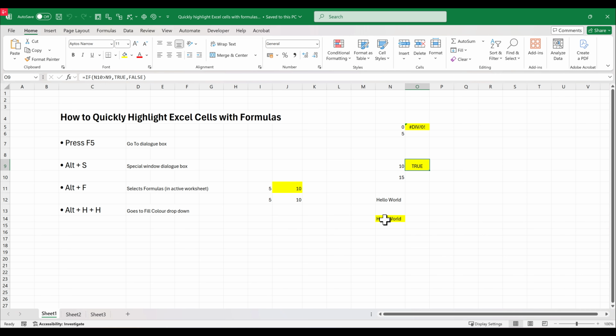And lastly, we've got hello world and hello world. This one got selected because it simply references this one here. So it's a text-based formula.